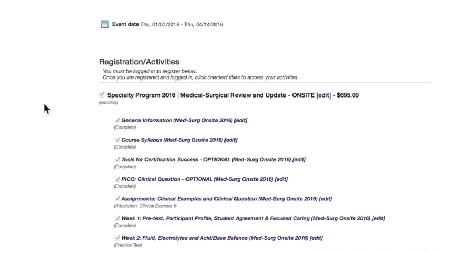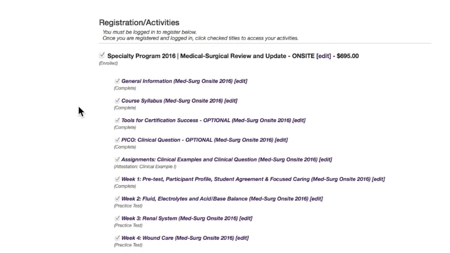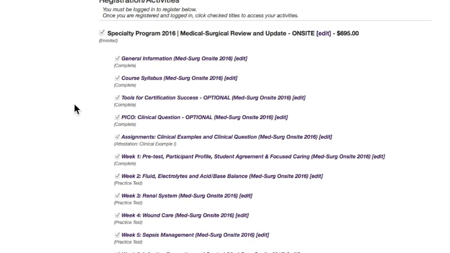If you ever get mixed up about where you are in the course, you can check your progress status. Here's how. Go to the Med-Surg course portal, go down to the list of weekly topics, then look under the titles of the topics. See this gray text? That tells you what's the next activity to do in that topic. If the gray text says complete, you're done with that topic.